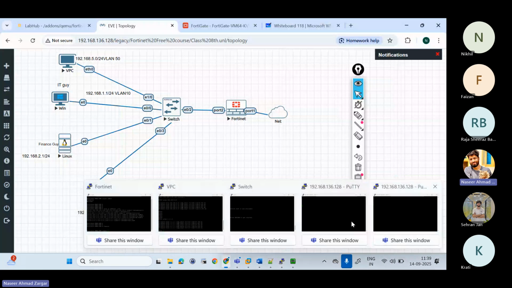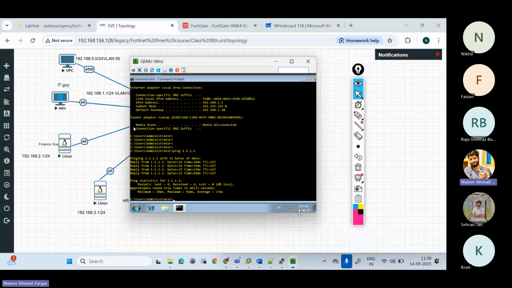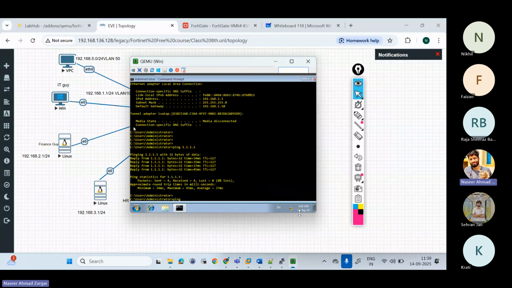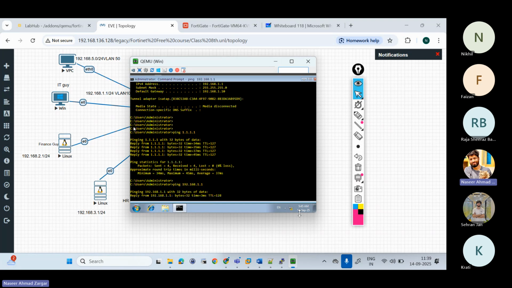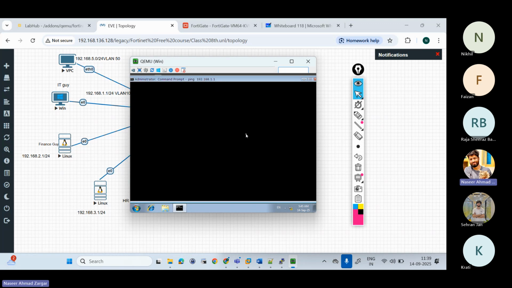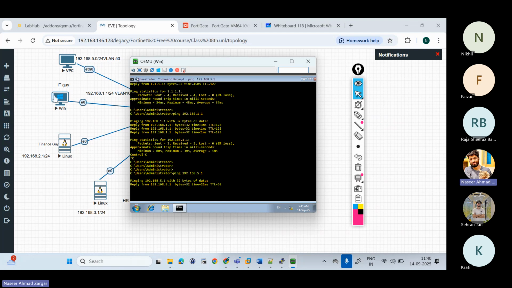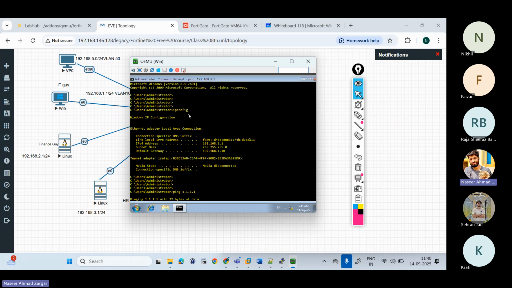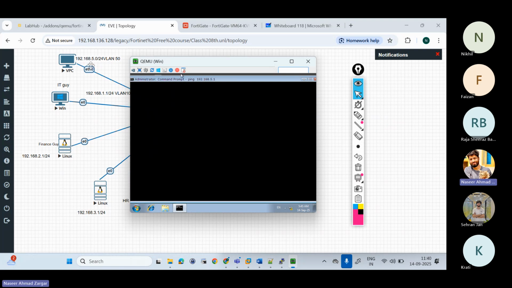Let's try that. So I was here. I want to ping 192.168.1.1. Works, right? So wait a second. Okay, it doesn't have to be this. Ping 192.168.5.1. So it works, right? The IP address of this particular PC, which is the IT guy, is 1.1. It's trying to reach out to the PC, which is 5.1, right? And it's working perfectly fine.